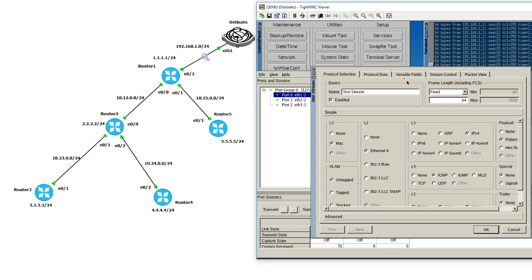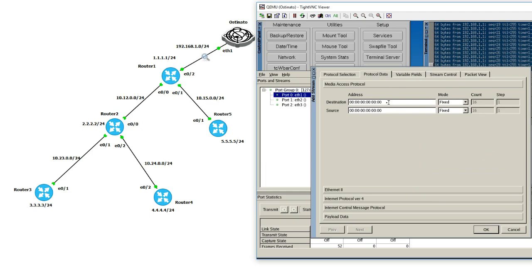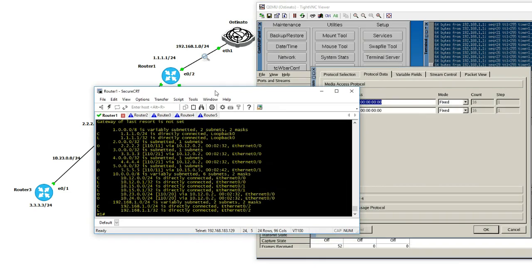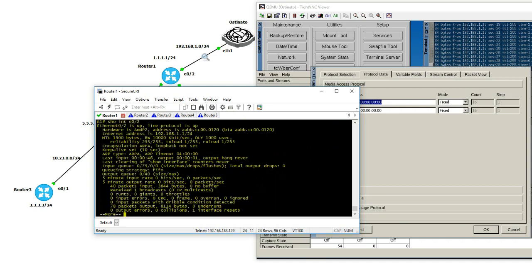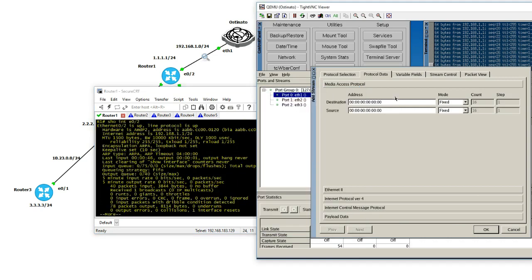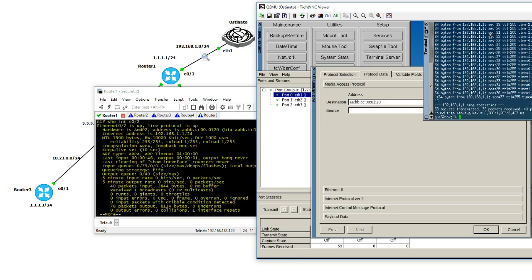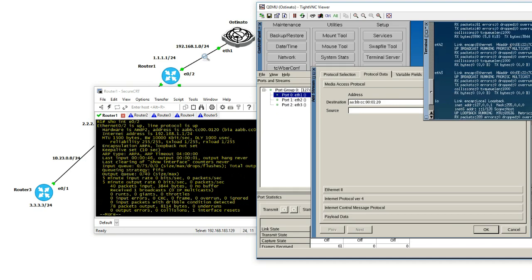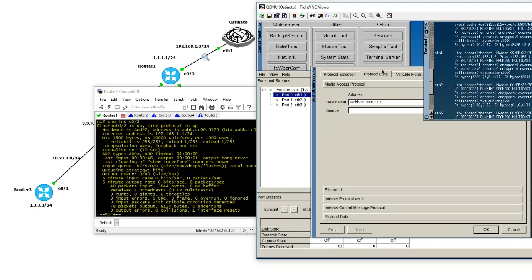I'm not going to use any payload here. So for protocol data, I'm going to choose the destination address. I'm going to come to the router interface, show interface e0/2, and get the MAC address and put it in here. So this is the destination, which is AA. And for the source, I'm going to run ifconfig, go to Ethernet 01, and get this one up here.